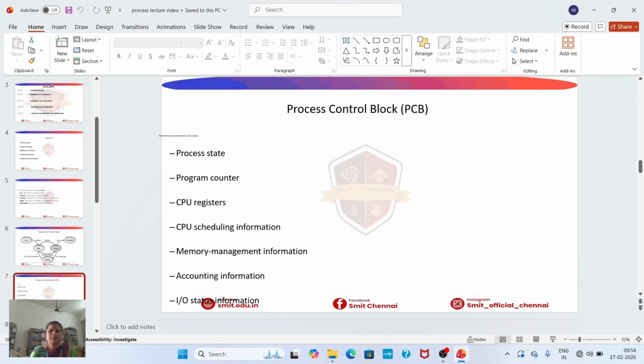Then the process control block. Inside the process control block there are process state, program counter, CPU registers, CPU scheduling information, memory management information, accounting information, and IO status information. Program counter means the address of the next instruction. Then CPU registers. Then scheduling information: the CPU uses some scheduling criteria, like first come first served scheduling, shortest job first, round robin, like this.